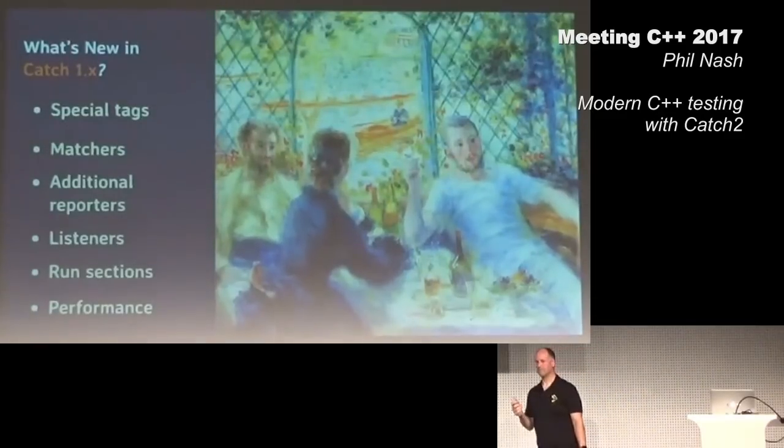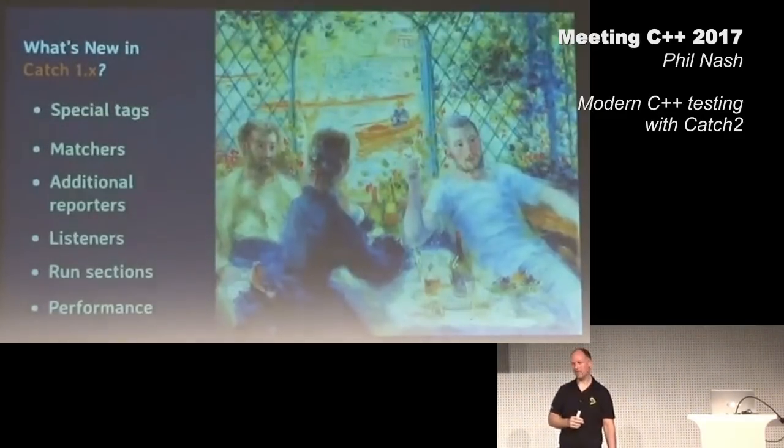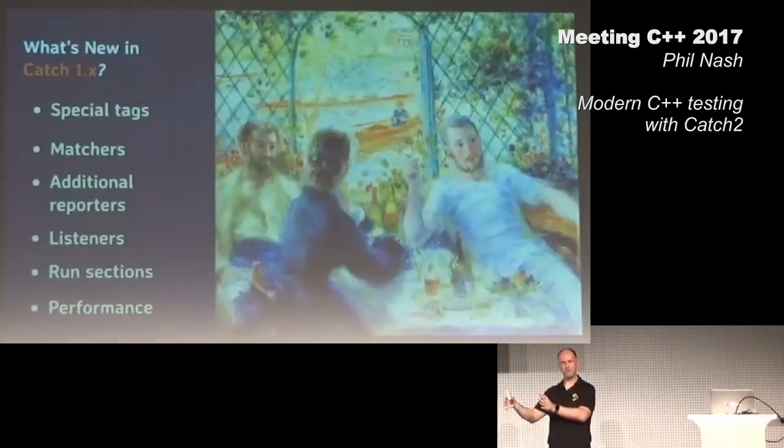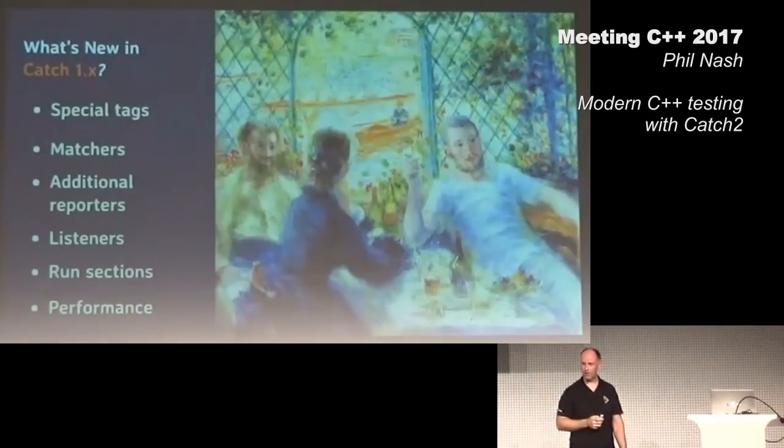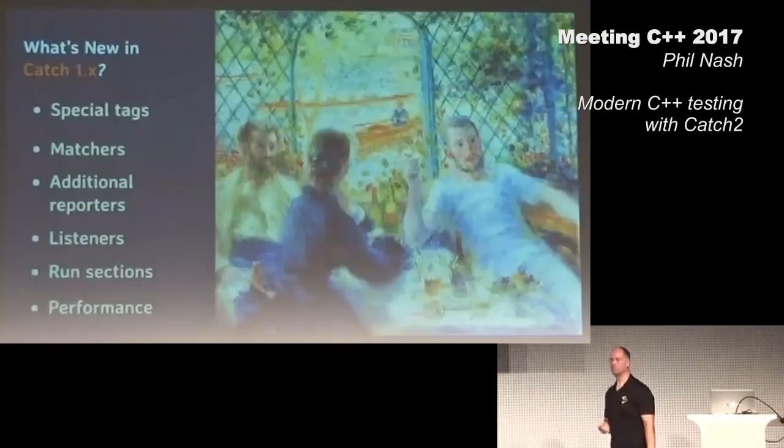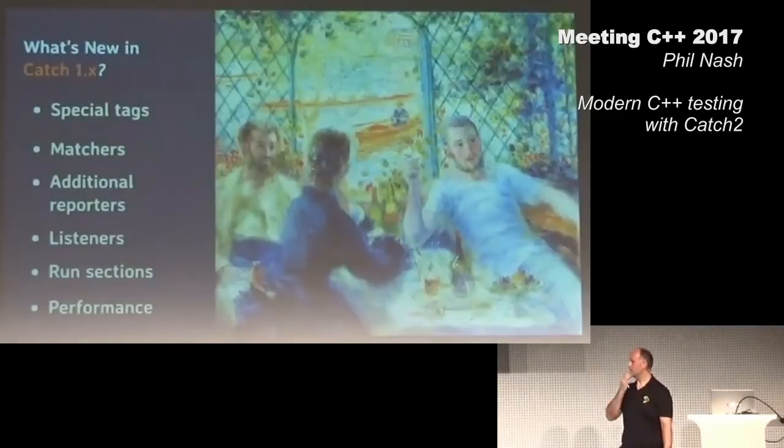Compile time performance has always been taken fairly seriously. That's why we have the separation of the main file and the other test files. But it seems that there's still room for improvement. So we've been working through optimizing compile times. Again, there's still more work to be done. This is ongoing. But that's already shown a lot of signs of improvement.